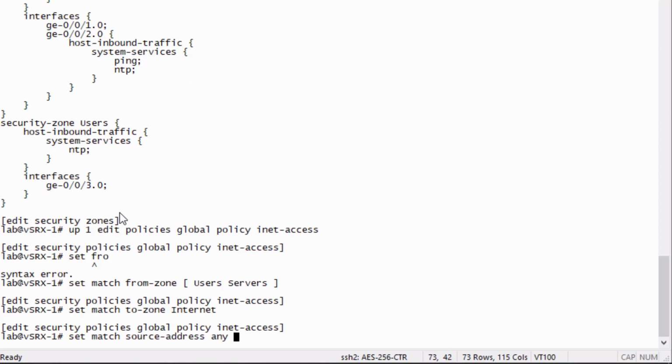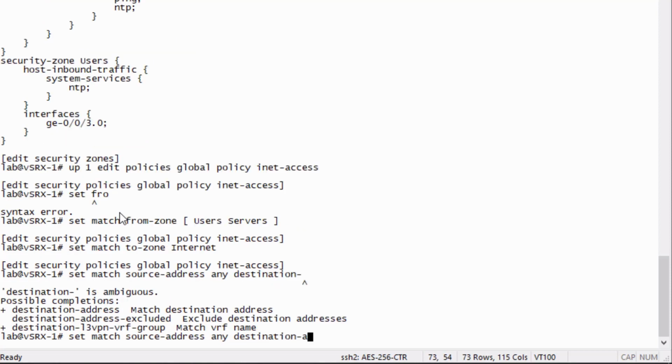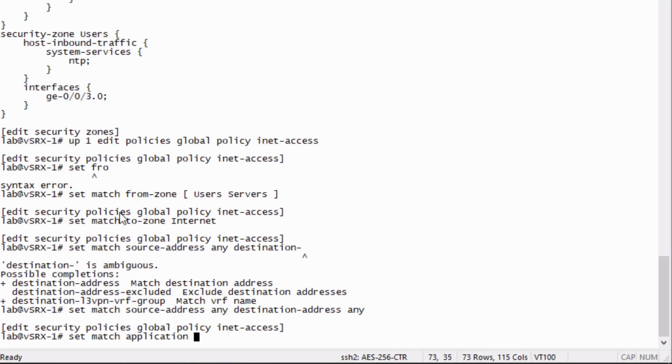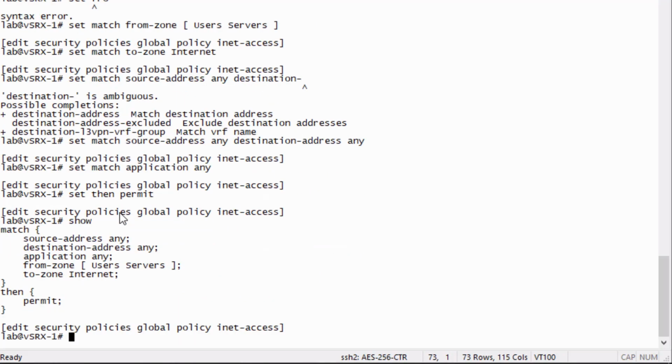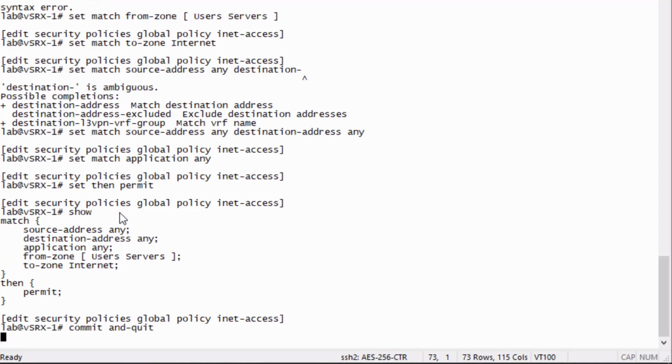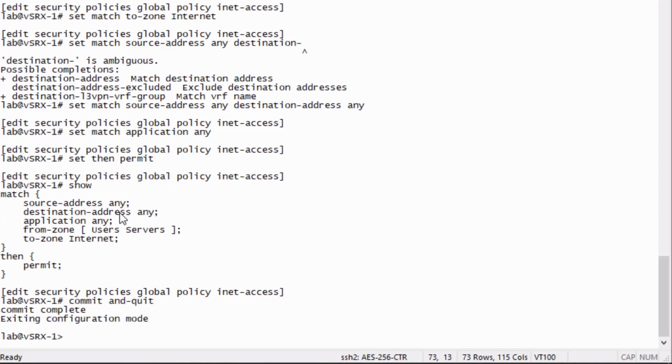Source address is going to be any. Destination address is going to be any. Application is going to be any as well. Then we're going to permit the traffic. If we look at that, we can see it's coming from any source address, any destination address with any application, but we're specifying a match criteria of from the users or servers zone going to the internet zone. Let's commit that configuration, and then we can look at a few operational commands to verify things.